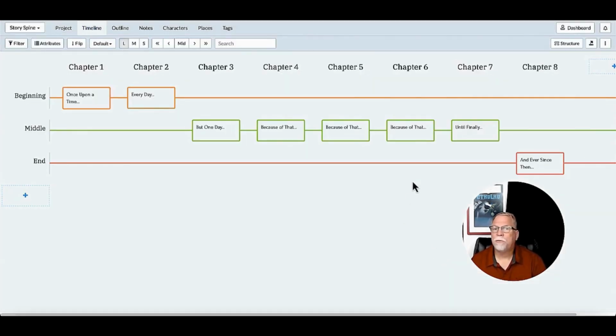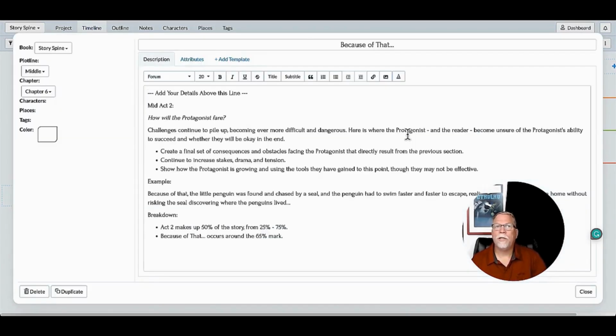Then we move on to because of that, part 3. Now, depending upon your story, you may have more than 3 because of that circumstances. This one, however, outlines how our protagonist has done so far. The challenges continue to pile up, becoming ever more difficult and dangerous.